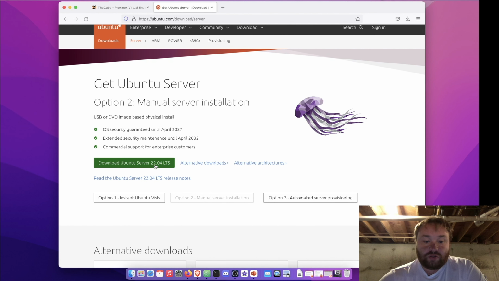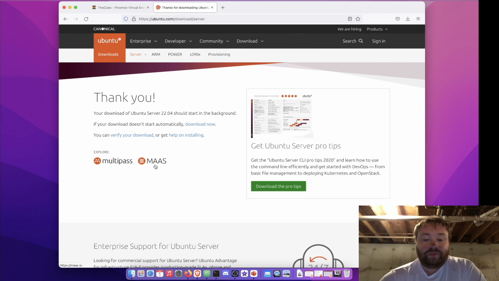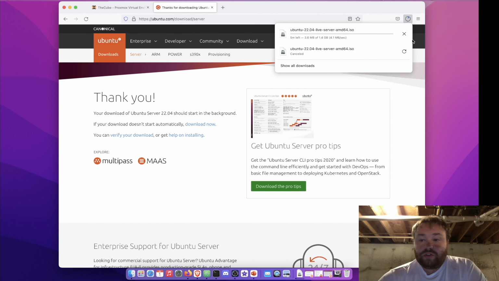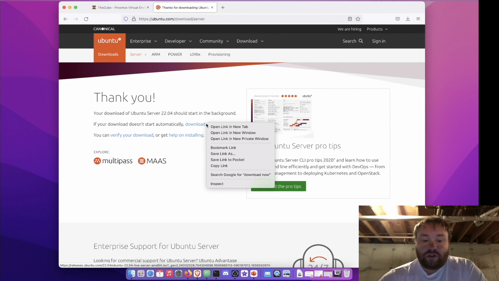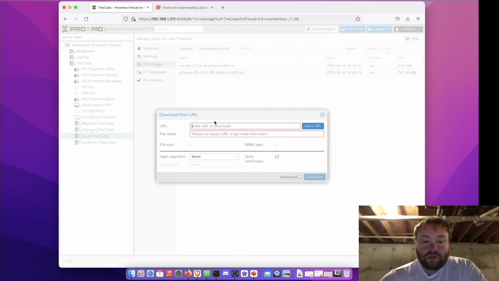We're going to download 22.04, and you'll see the download start. Just cancel that. We don't need it. Right click on Download Now, and copy link. Paste right here under URL, hit Query URL, and that'll get you the file name.